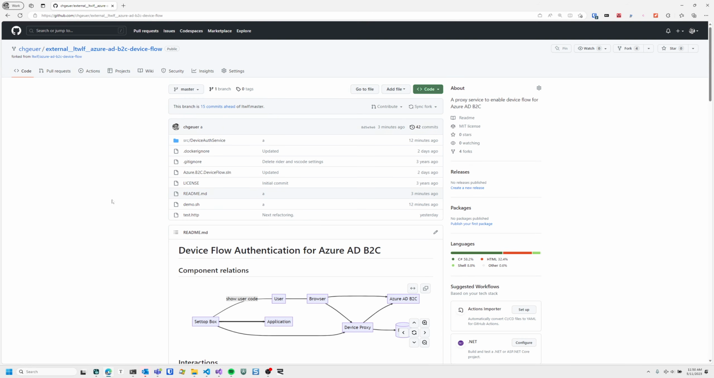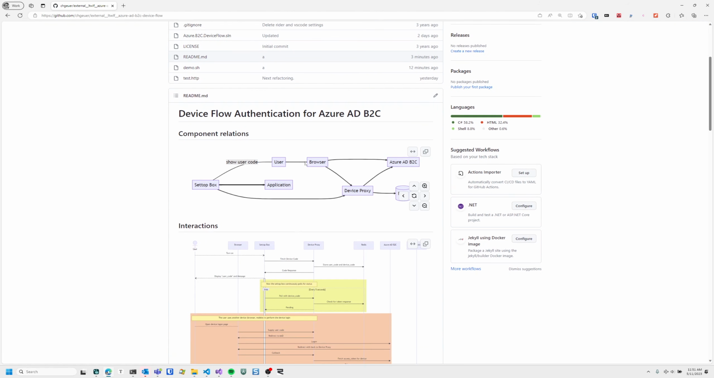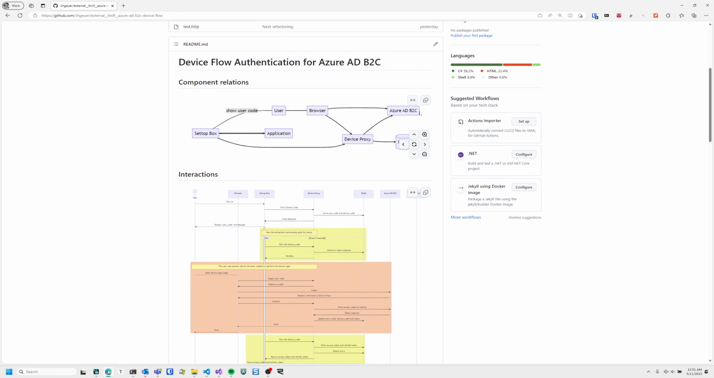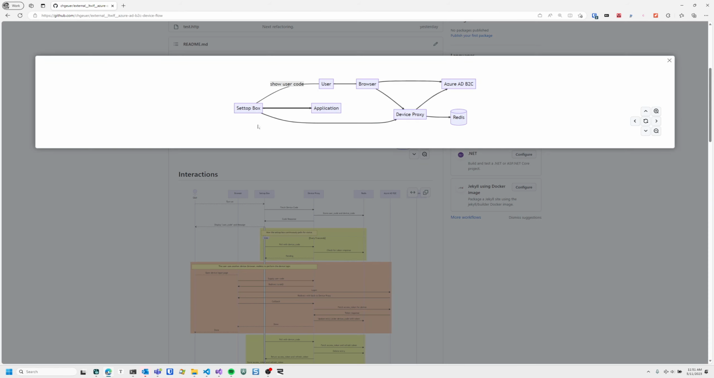Okay, in this short video, I will show how we can put a proxy in front of Azure AD B2C in order to implement the missing device flow.